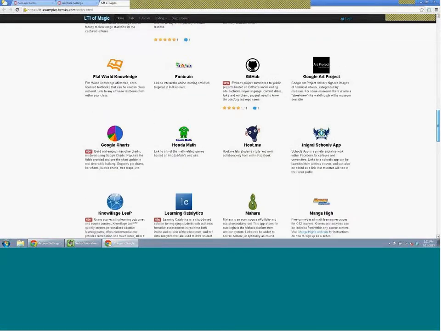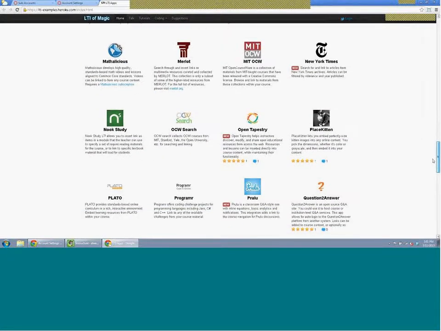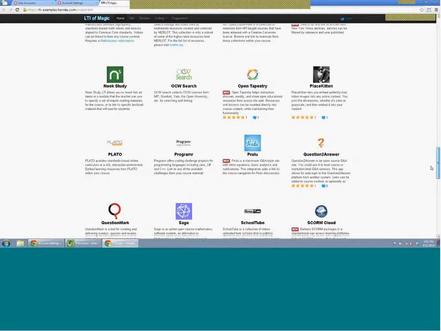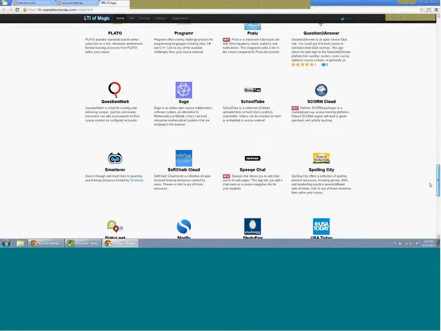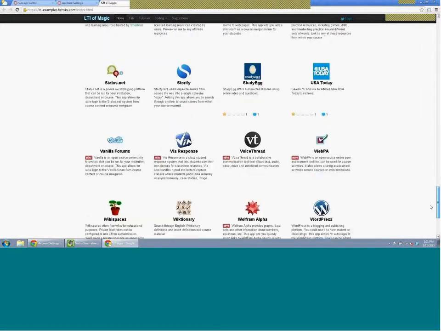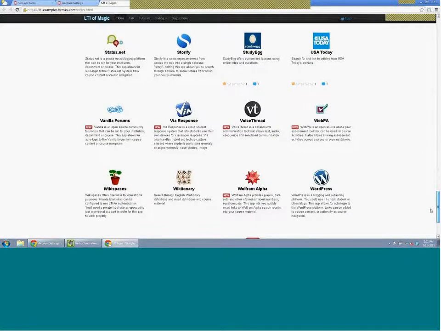So you guys can just get a quick visual as I scroll down here. These are all different tools. Essentially, it's like in Firefox or Chrome, as you have add-ons or plugins or extensions, however you want to call it. That's really what these are with Canvas. They allow you to add additional functionality into Canvas.